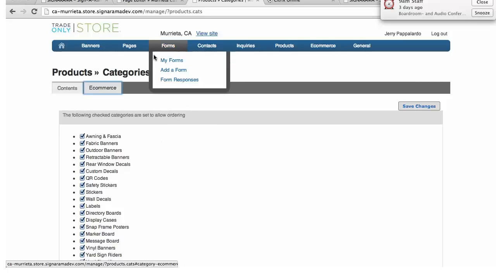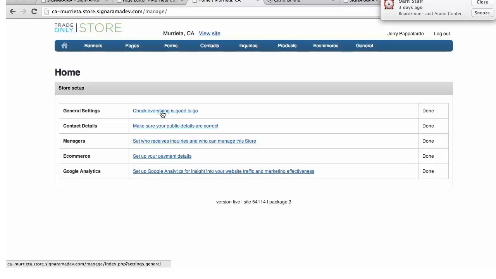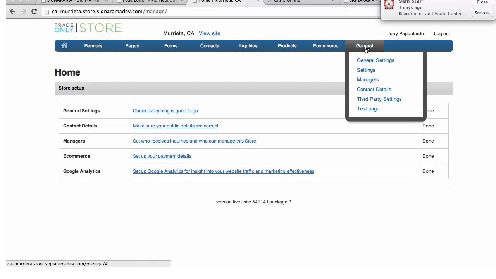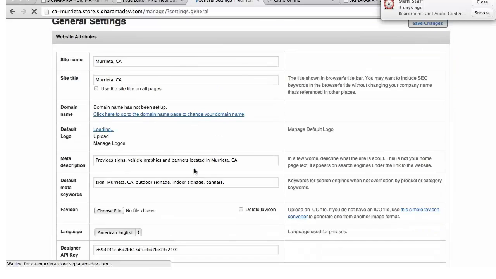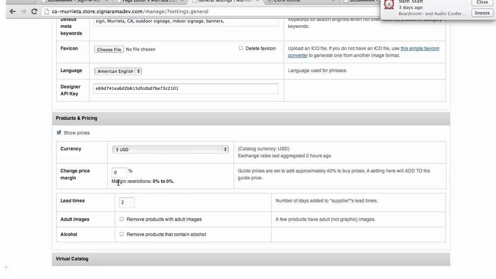And then I also had a question earlier as well. If I go into general settings, and I can do it here or from the general settings tab, there is a place where you can do plus or minus the price change margin restriction. So it's going to be plus or minus 20%. It's where you can change the price margin. So it's an addition to the already marked up price.